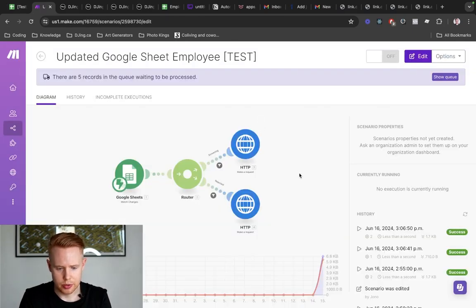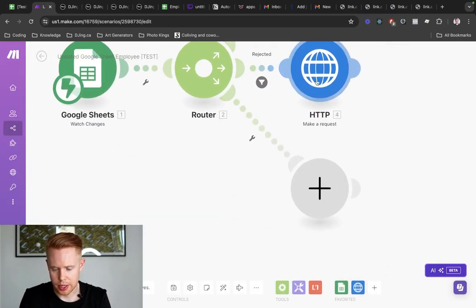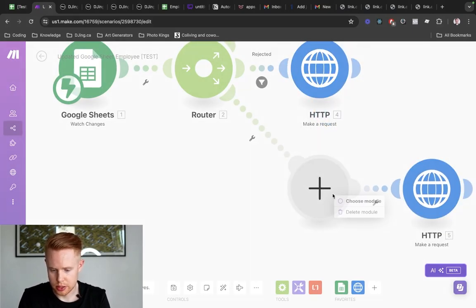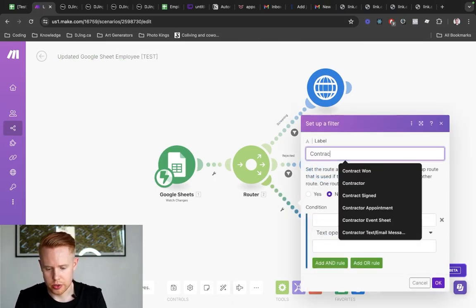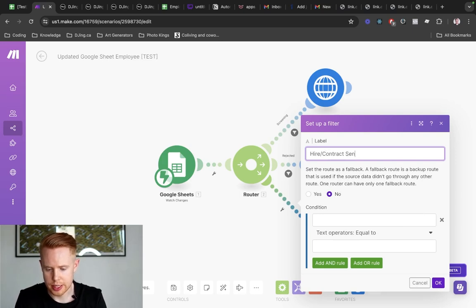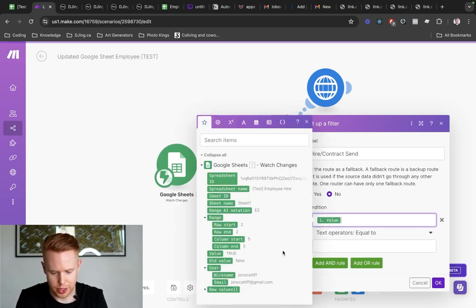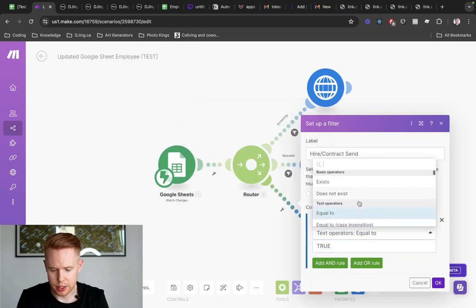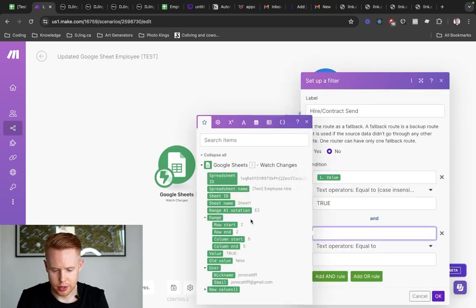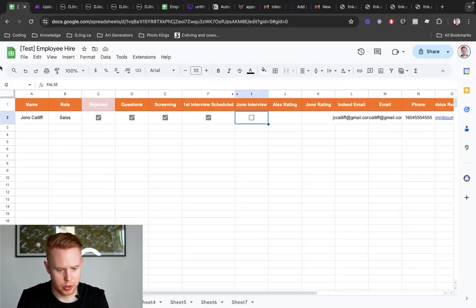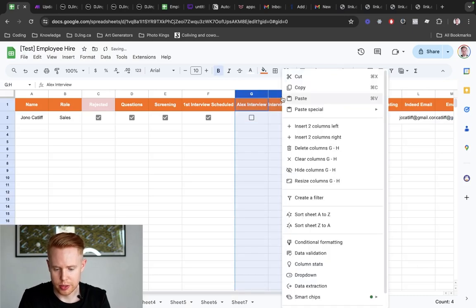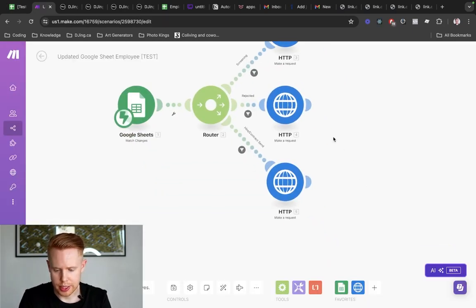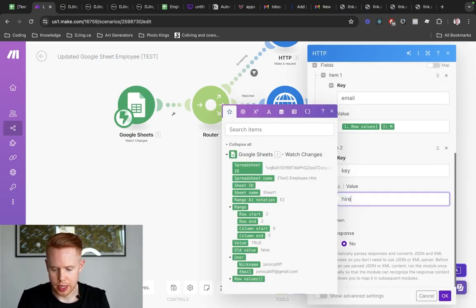Okay, so in this, you can go ahead and add one more row here, and we'll clone this over. We'll delete this module. We're going to auto align, and this will be hire/contract send. And in this, we're just going to do value is equal to true. Once again, this is going to be case insensitive, and the starting row is going to be equal to 1, 2, 3, 4, 5, 6, 7, 8, 9, just because there's two hidden fields there, right? So if we expand this out, there's those two hidden fields that we have to account for as well. Okay, great.